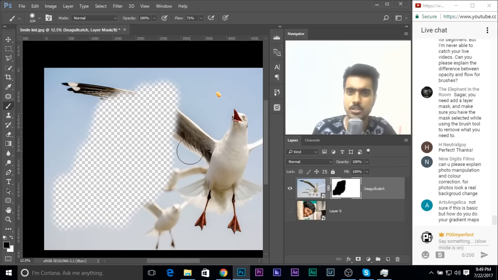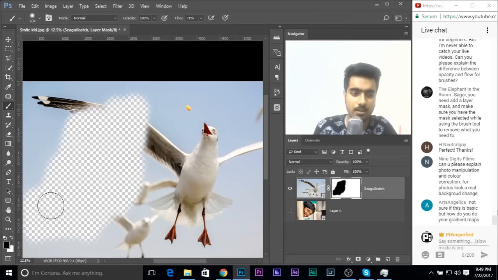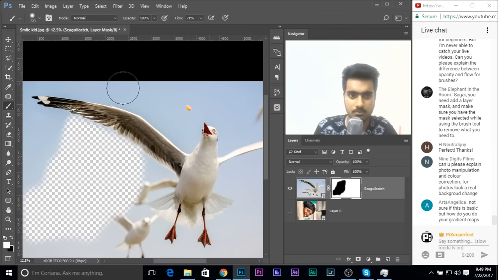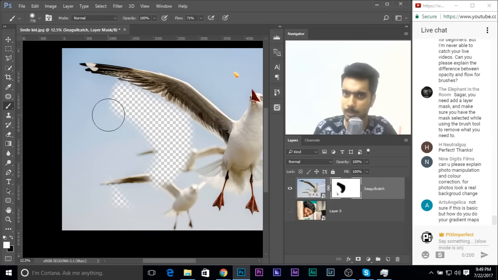But here's the advantage of the mask. You can get it back. You can just paint white in here again. How to paint white in here? Just toggle between the foreground and the background. Press X. There we go. We got that back. Okay? Make sense?